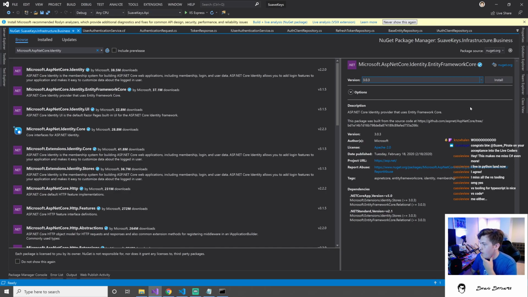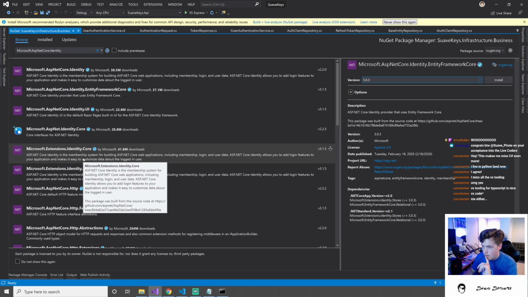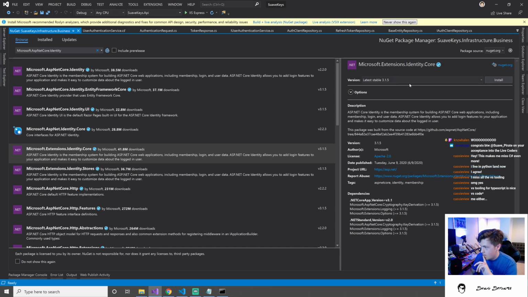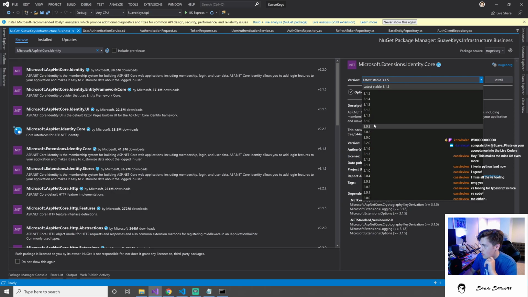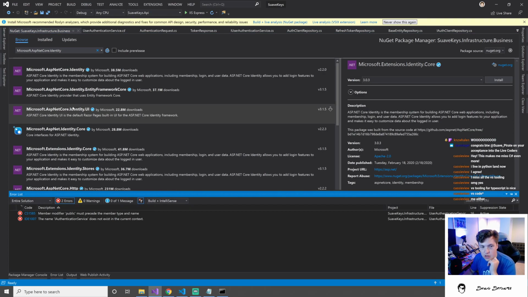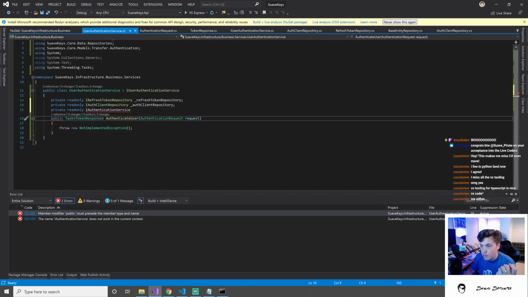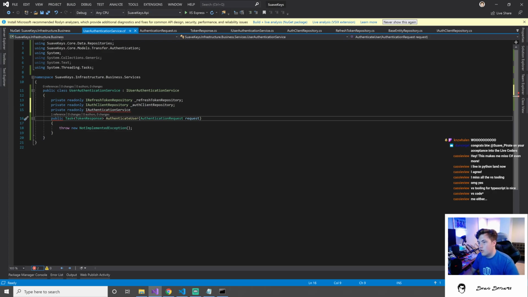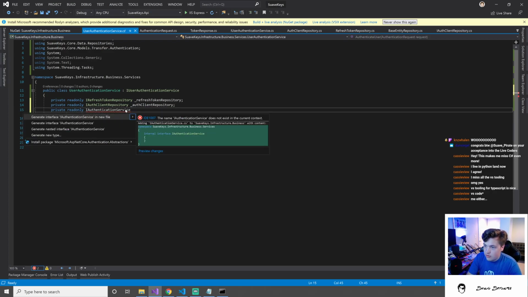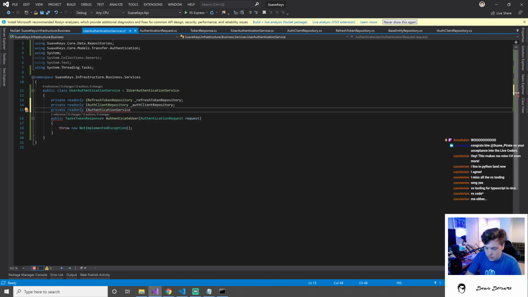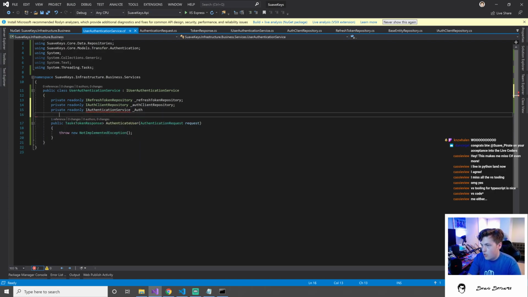I think this will have Identity Core. I don't need the UI. Identity. Oh, it's in extensions. Does this have that library? Basically, there's the auth service, which I can actually call to just pass in username and password, and then it works. Member modified public. Oh yeah, we'll get there. Does this have it? No, please. Either way, we'll call this authentication service.